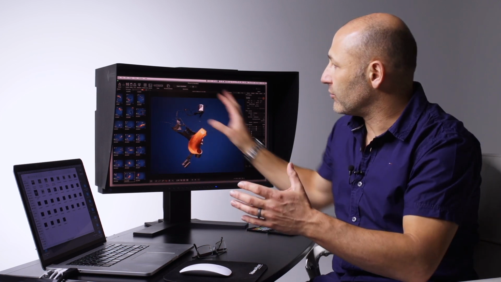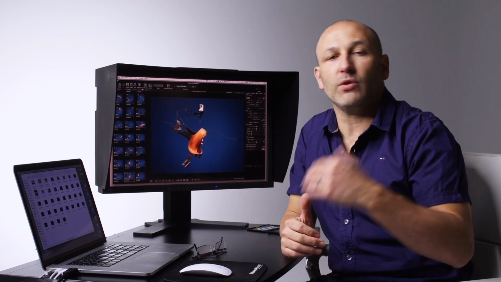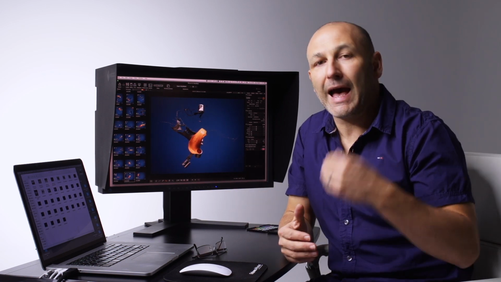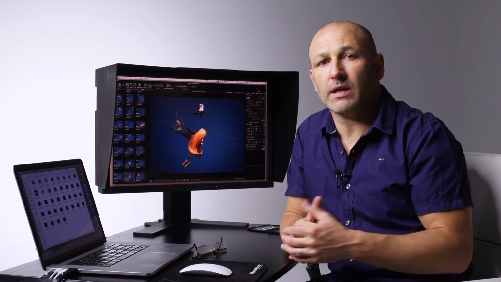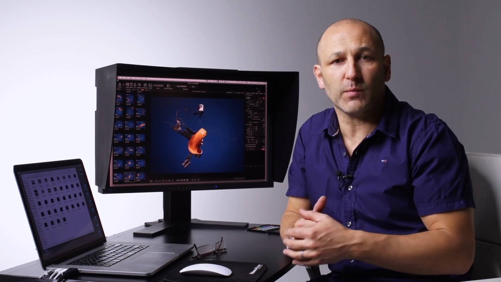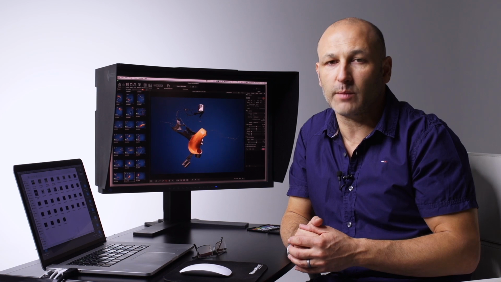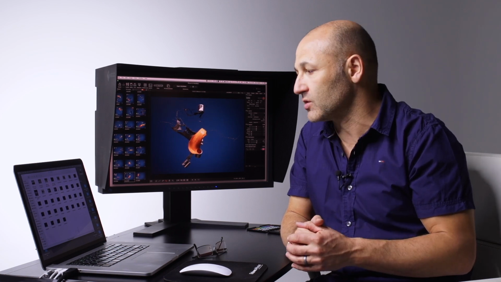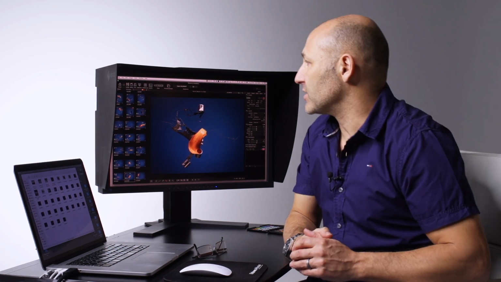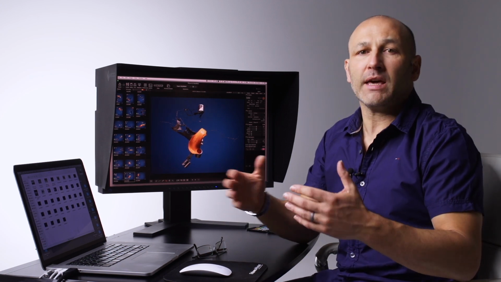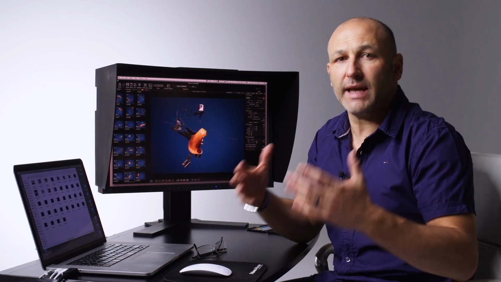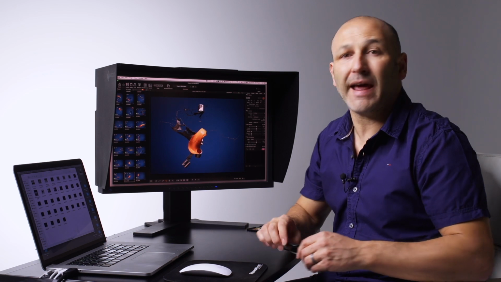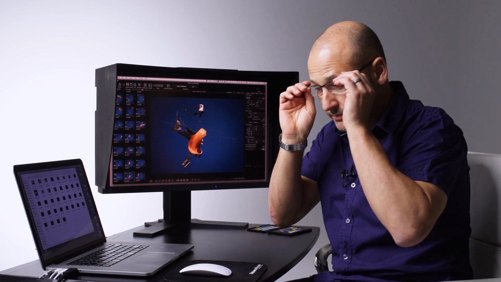I'm going to guide you through the software interface, give you an overview of the main tools, and then go into some of the specifics about importing, exporting files, scene calibration, and some of the sort of specialist areas as well. So let's get started with looking at the main Phocus interface and an explanation of the main tool set.